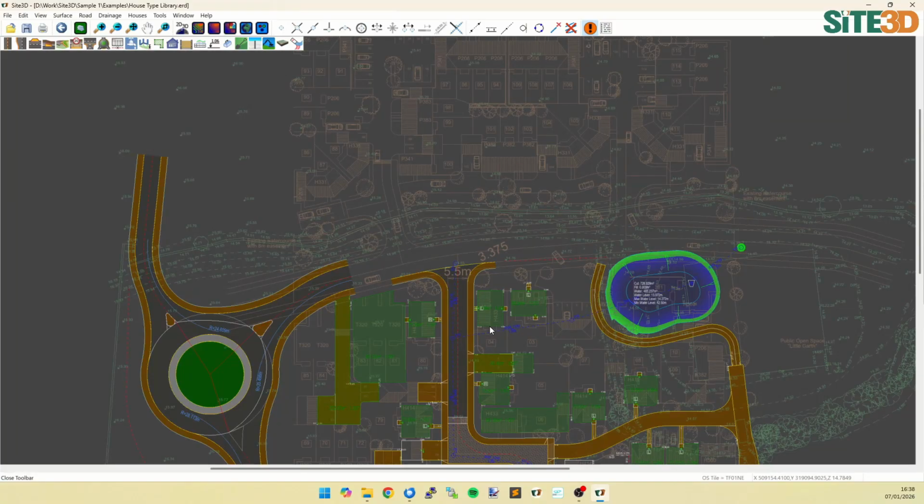It's David from Site3D here, and I'm going to quickly show you drainage inflows in Site3D.